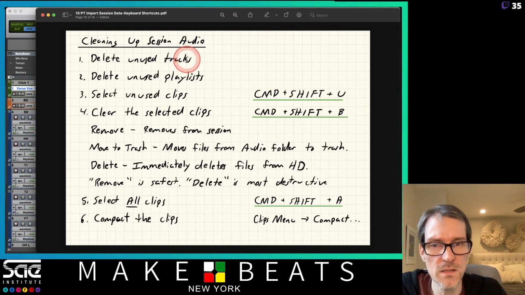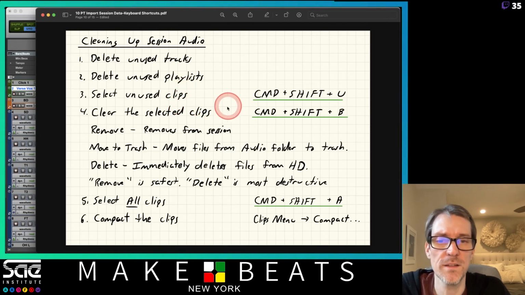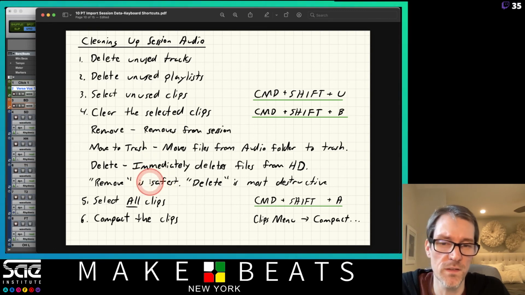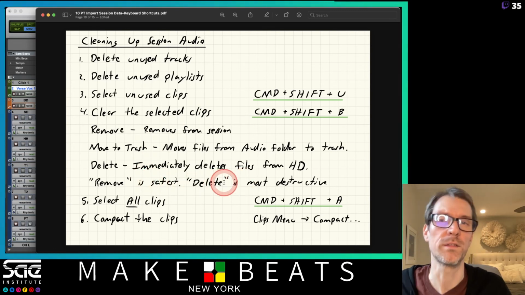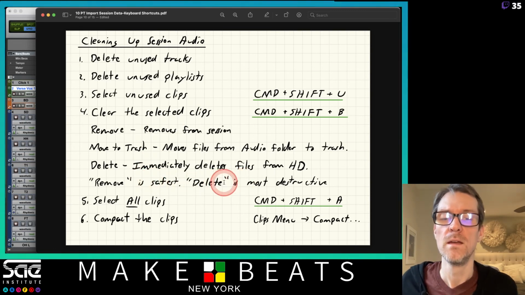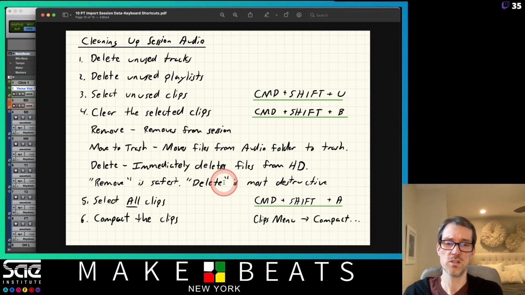So delete the unused tracks, delete unused playlists, select unused clips, clear the selected clips, remove, move to trash, delete. Remove is safest, delete is the most destructive, but it also cleans everything out immediately. Select all clips, Command-Shift-A, and then compact the clips.